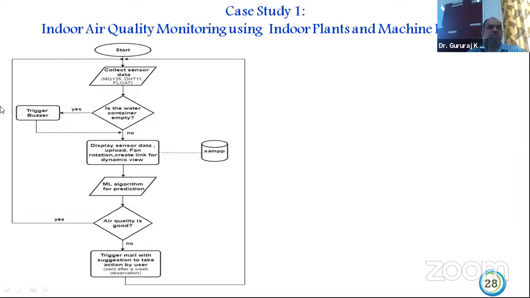If the air quality is good, it continuously goes through. If the air quality is poor, below the threshold, we used to trigger a mail to the end user or the concerned people suggesting how action can be taken, what has to be done, and what precautionary measures have to be taken so that the air quality can be improved. So this is what we did.